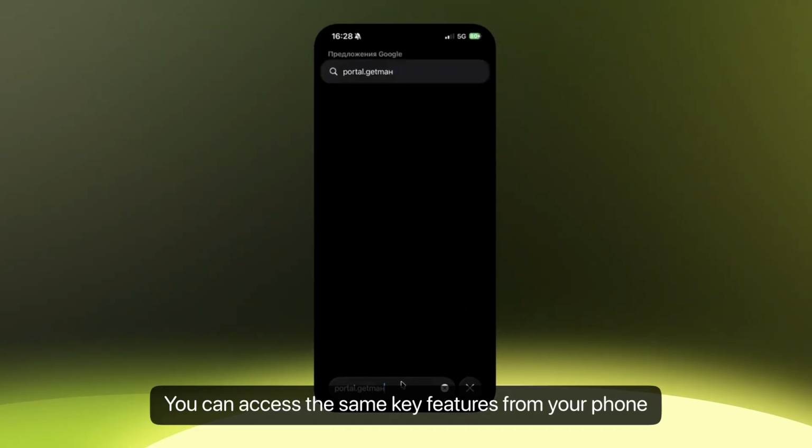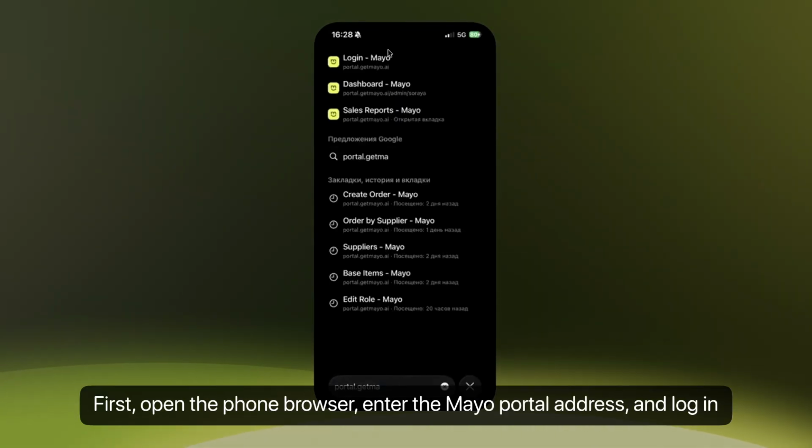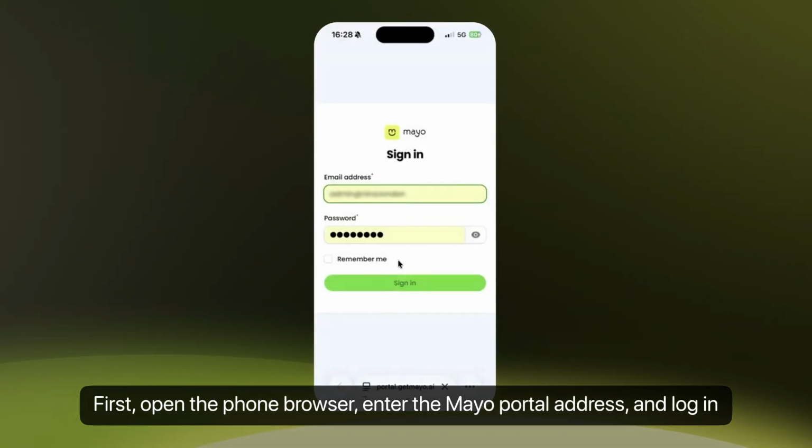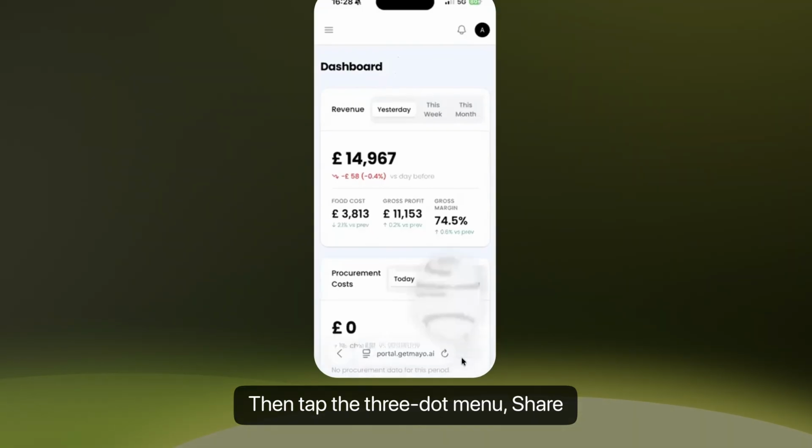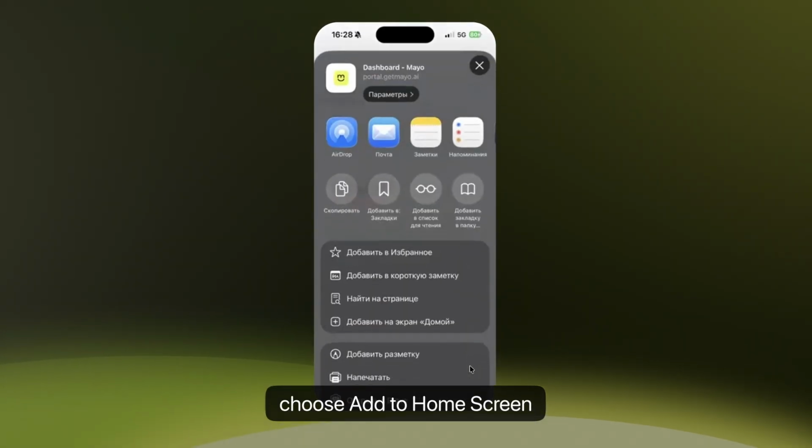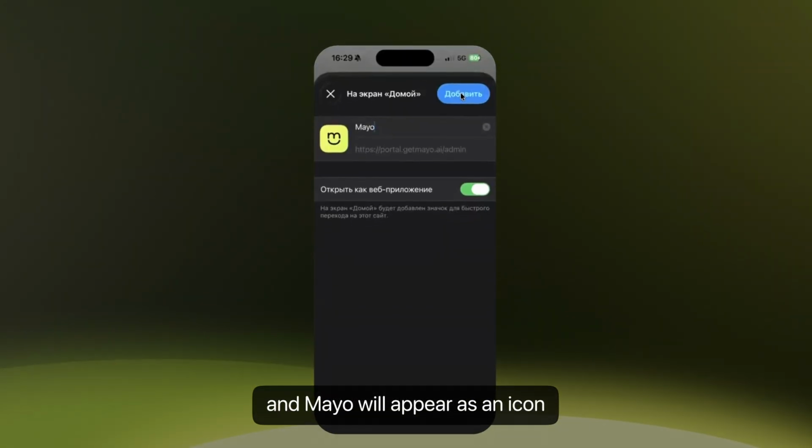You can access the same key features from their phone. First, open the browser, enter the Mayo portal address, and log in. Then tap the three-dot menu, Share, choose Add to Home Screen, and Mayo will appear as an icon.